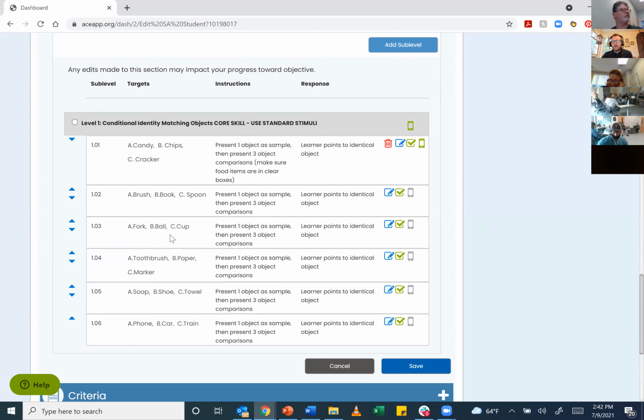So here are your targets. For each set of targets, I have a number of icons. I have a red trash can for 1.01, a blue scratch pad, a little tick, and a cell phone. The trash can enables me to delete these targets. Now the red trash can is not appearing for the other sets of targets in my list.